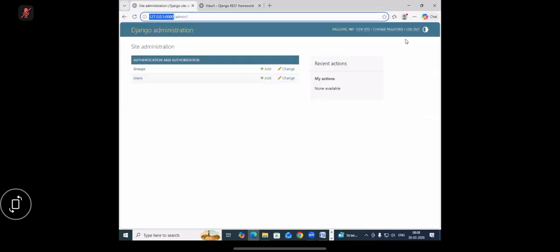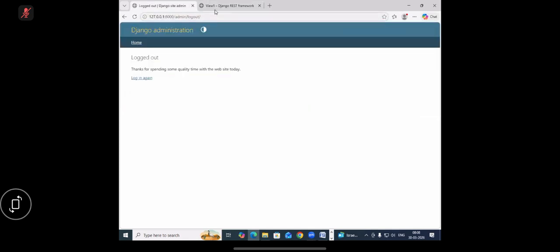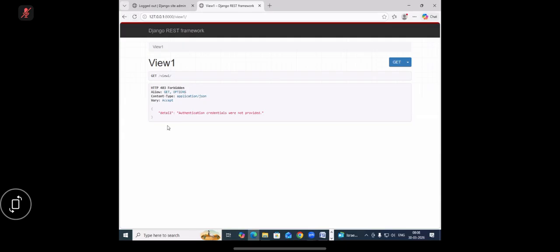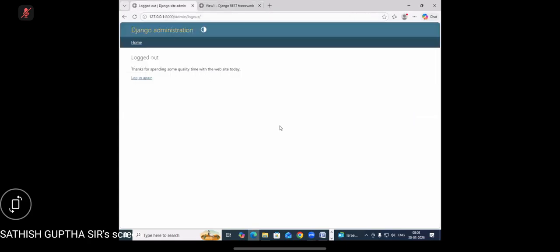Suppose I log out here. Now this user is logged out. Now you send a request. Now you can see the details: authentication credentials are not provided. So compulsorily you have to log in to access that endpoint.